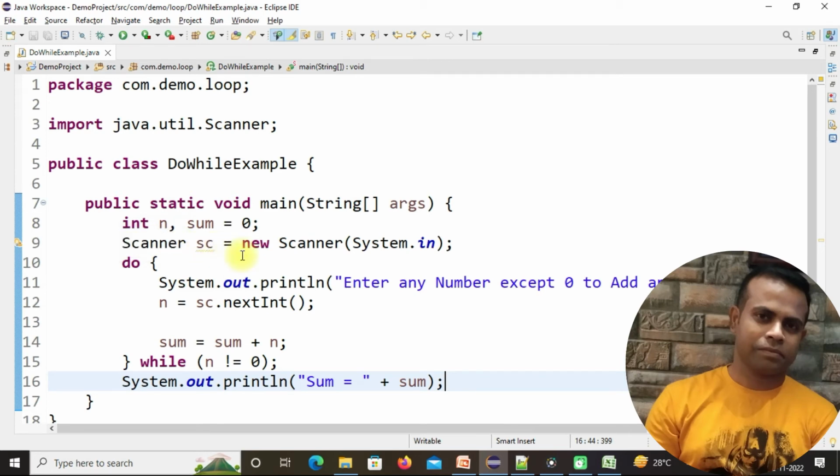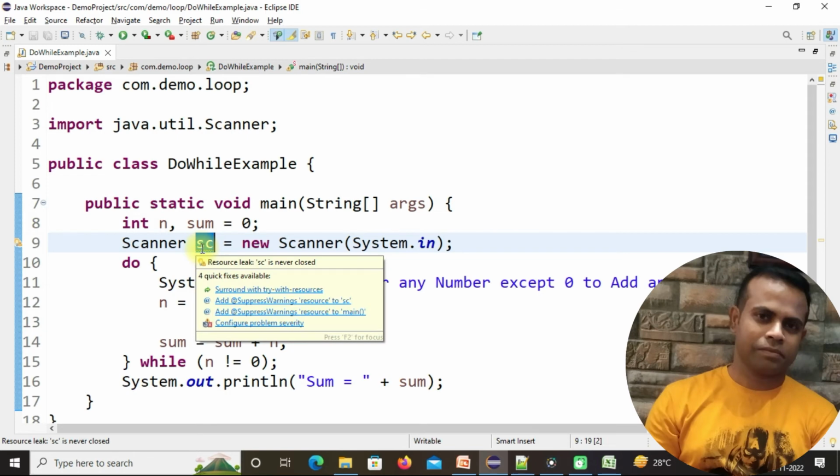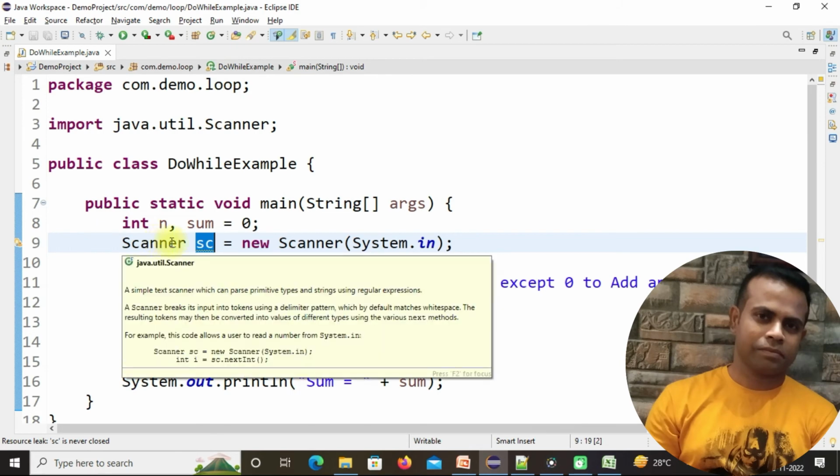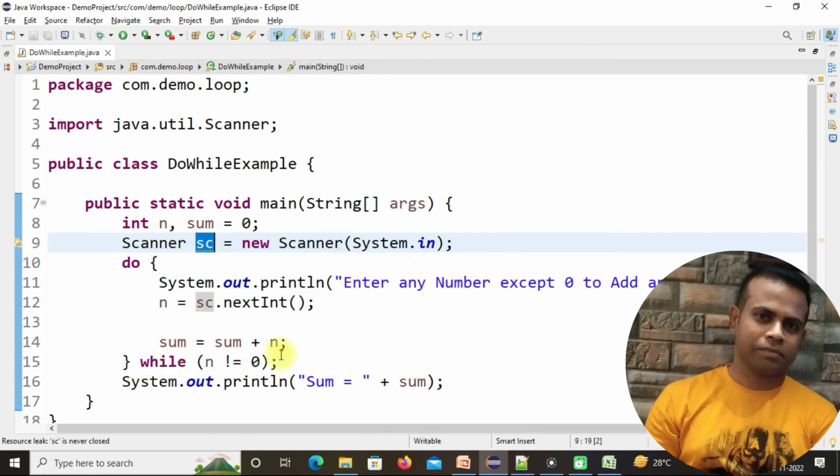In my previous few examples I have not explained this one, to make the program easier to understand yourself. Now it is a best practice to always close your scanner class instance once you have created it. And you can see here the suggestion, resource leak: sc is never closed. So always remember it is a best practice, once your print statement is done.